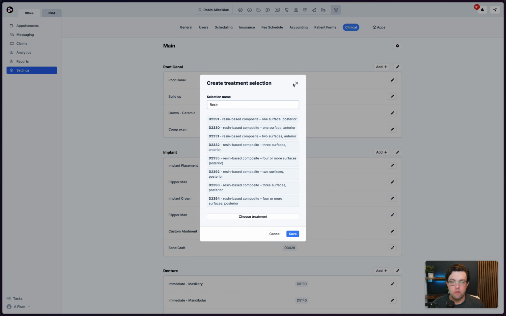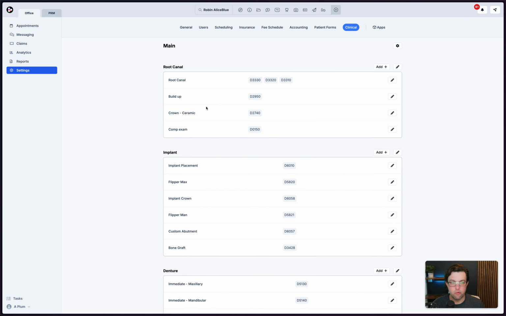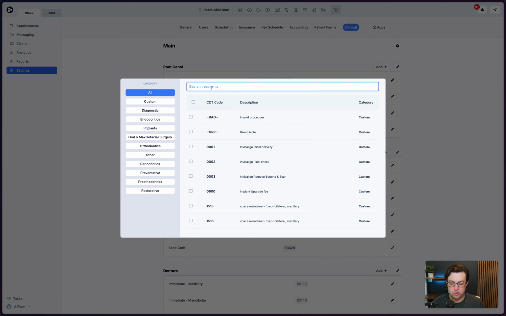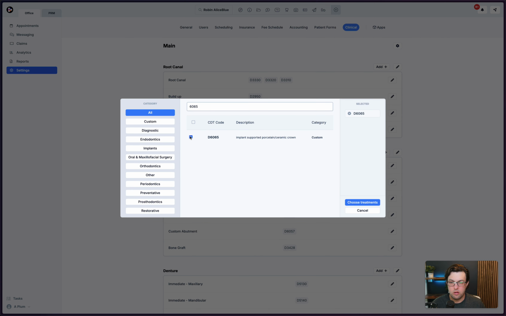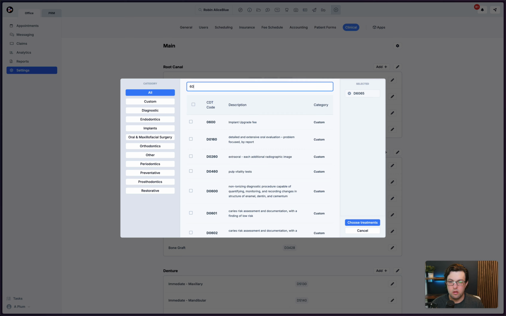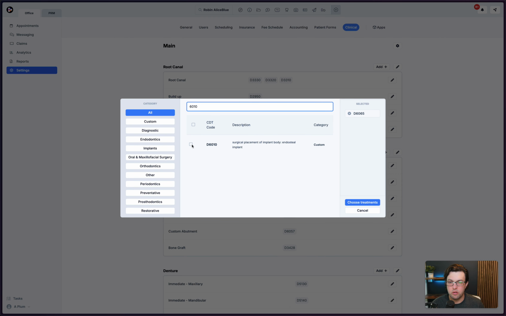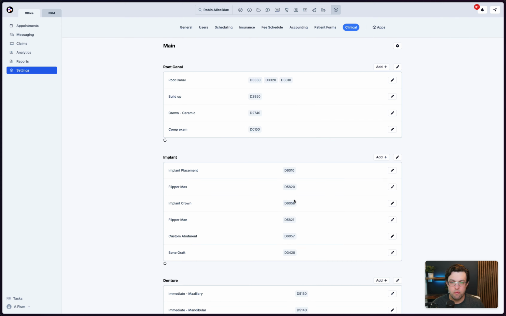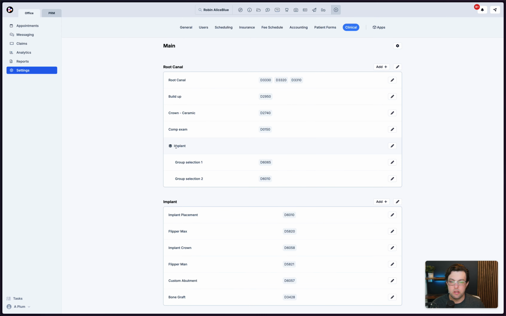Another functionality that's here is you can actually group treatments. So if we add a group, let's do one maybe for implant. Can't spell today. All right. So we're going to choose the treatments that we want to go with this. Let's do implant supported crown and, I think, surgical placement. So we're going to choose these two treatments for our implant group and save that. And you'll see here, these are grouped under this one section.